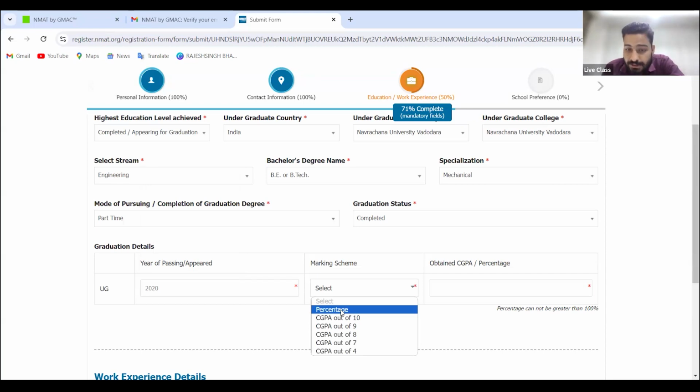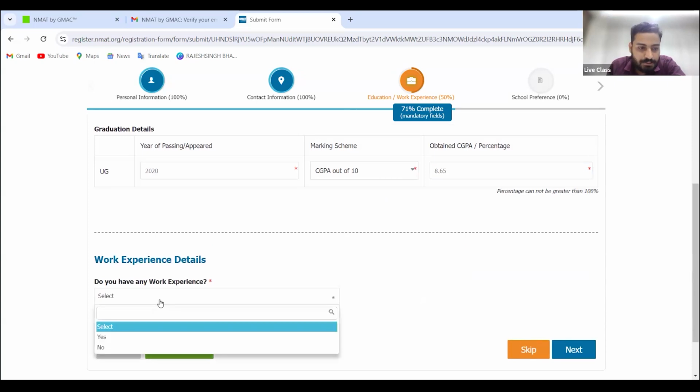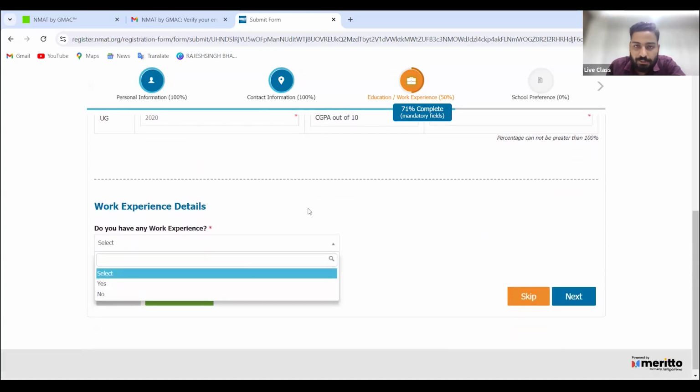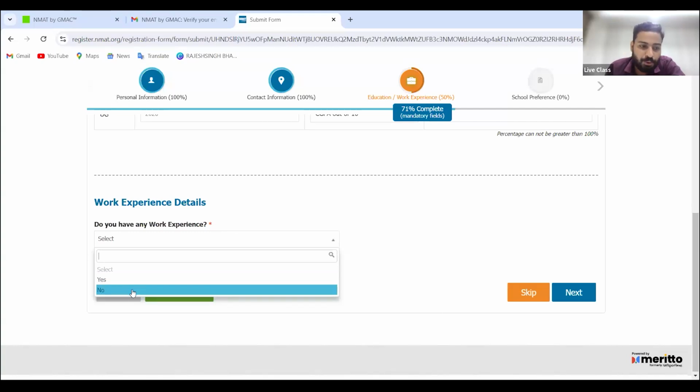So for the calculation scheme, make a note that it is important to use the same calculation scheme as mentioned on your documents. So just double check. If I am saying CGPA, then it should be CGPA. If I am saying percentage, then it should be percentage on your mark sheet or on your degree, right? So I will say CGPA and I will write 8.65. And then you should move down and there is work experience. Now, if you are a fresher, then you will keep no.